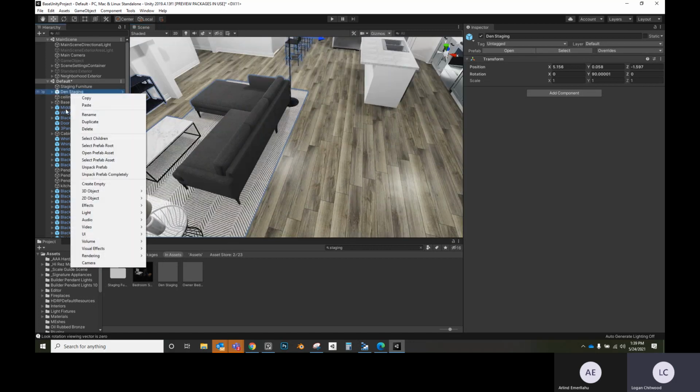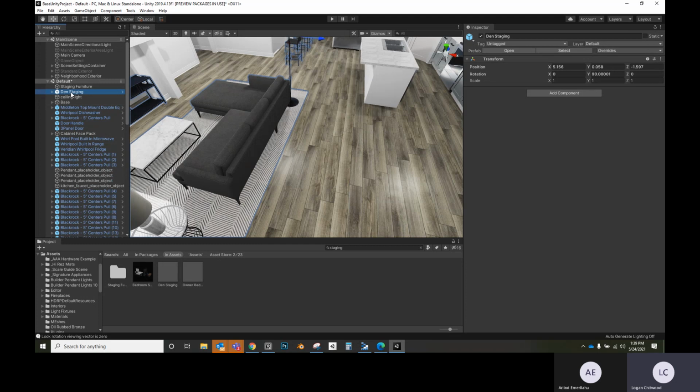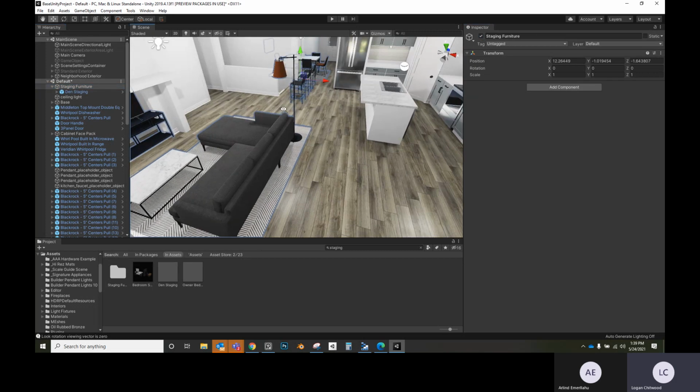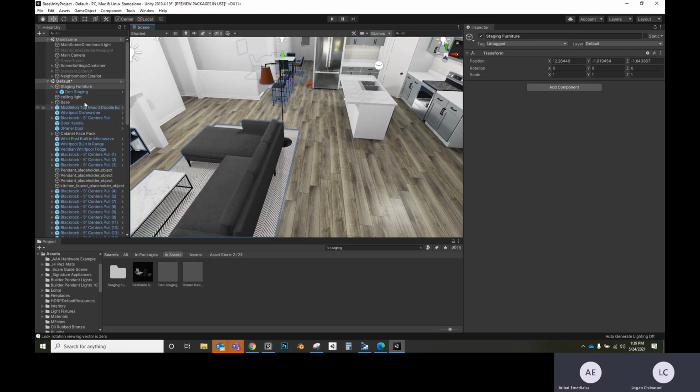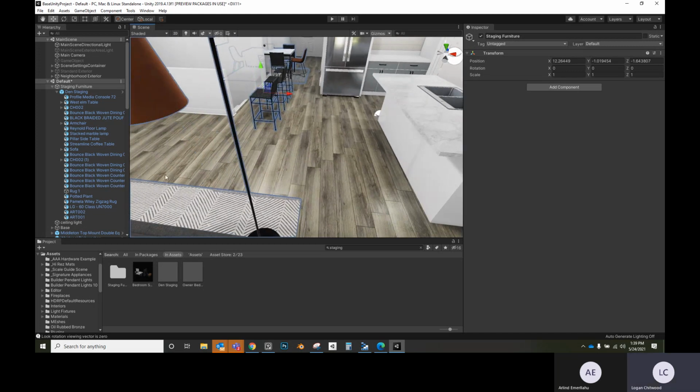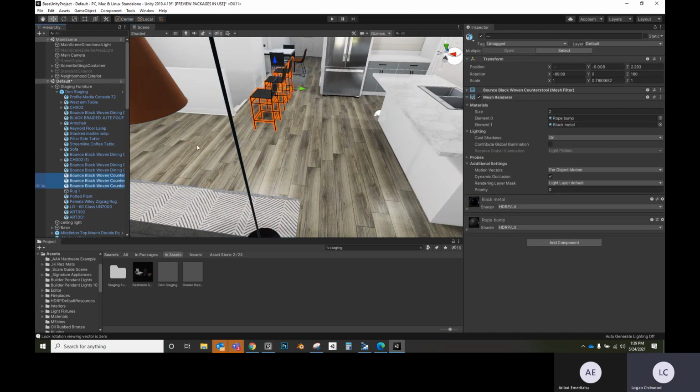But what we're going to do, and you can delete individual elements of these as well if you unpack the prefab. Oh, and sorry, the first thing I'm going to do is move den staging under staging furniture. So now, once it goes up in the visualizer, staging furniture is the object that'll get turned on and off, and all of the furniture beneath it will go with it, which is how they have it set up to work.